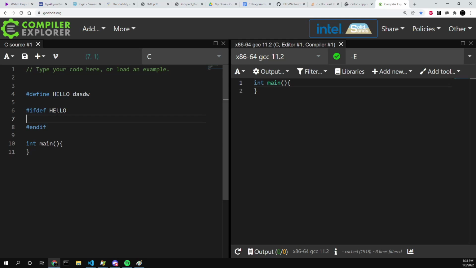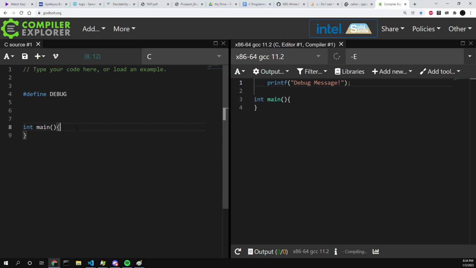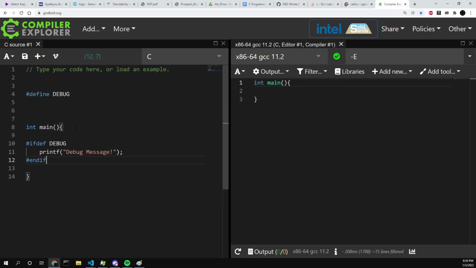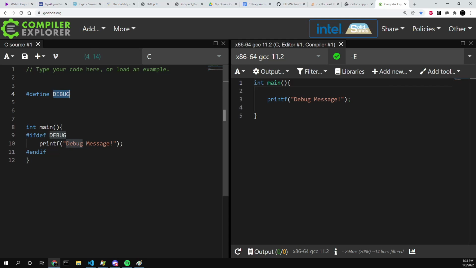The most common use for doing something like this is you will see people define a DEBUG token up here, and they'll say if DEBUG is defined, then we're going to printf something, say a debug message. You'll see people chuck this into the body of their main program. Effectively, if DEBUG is defined, then we print the debug message. If DEBUG isn't defined, then the code isn't included in here.